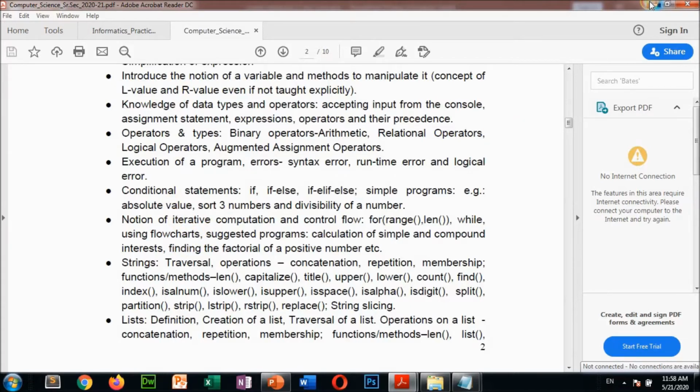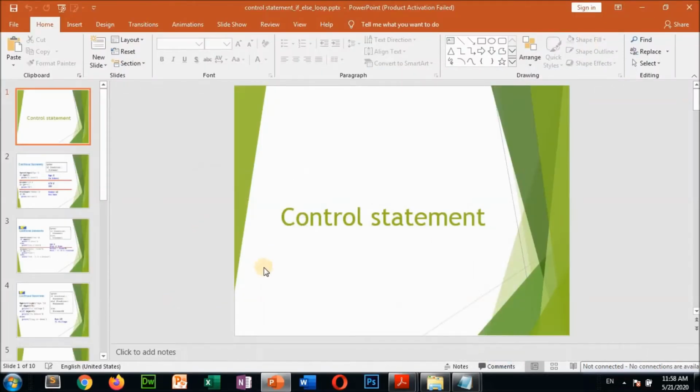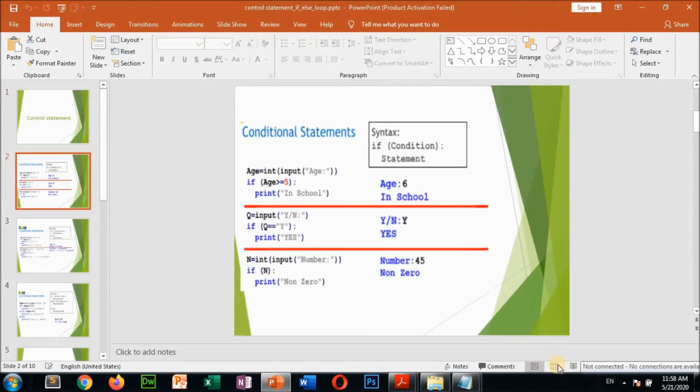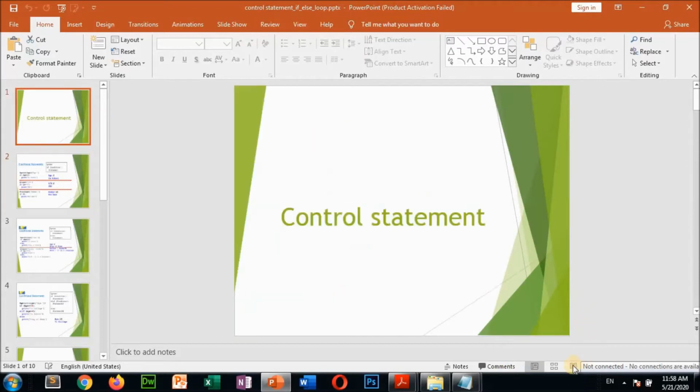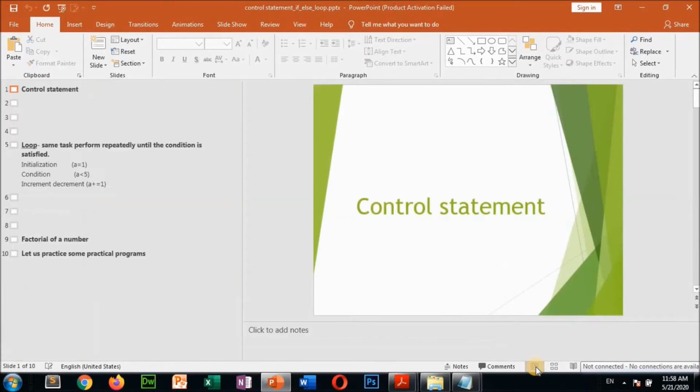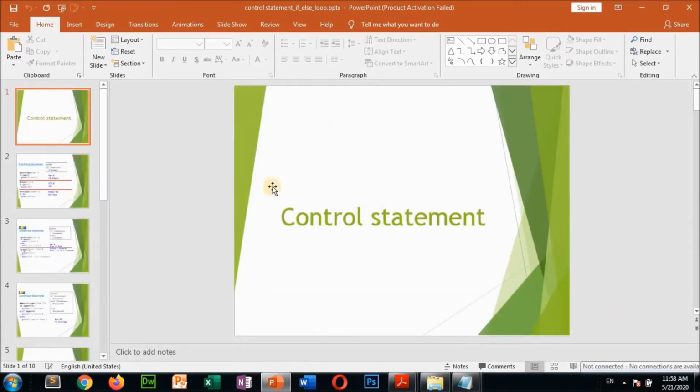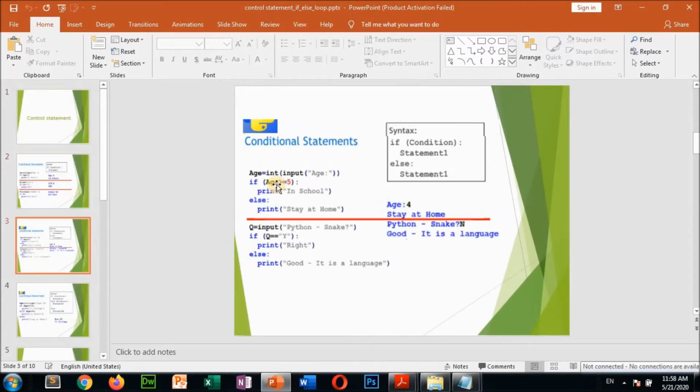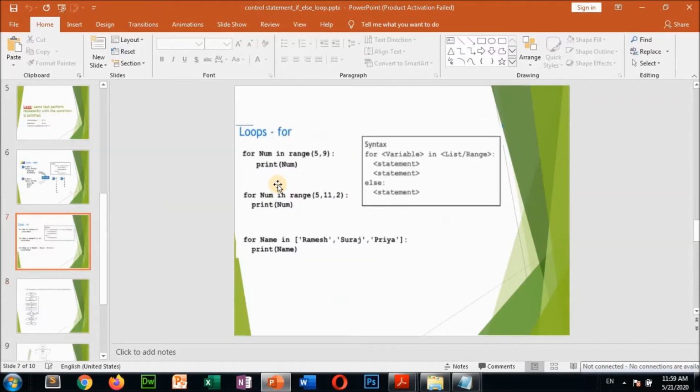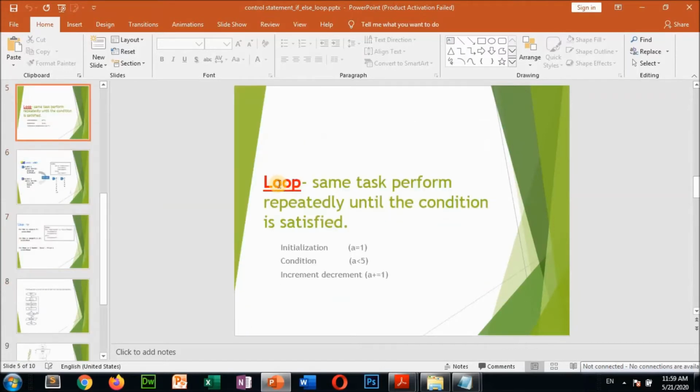For this I have prepared the PPT that I have already sent you in the control statement. These slides we already discussed. Wait, where are the slides? Okay, this is about loop.